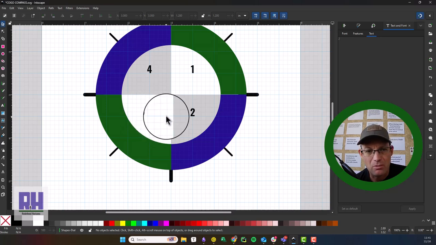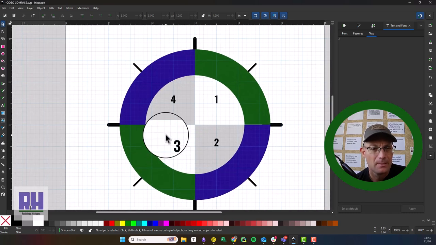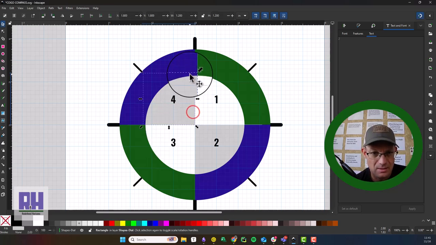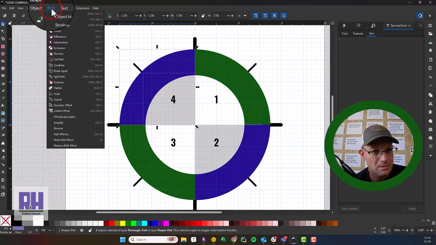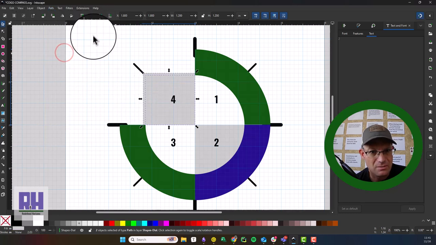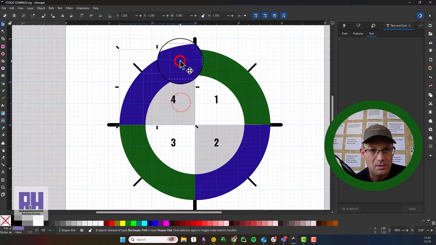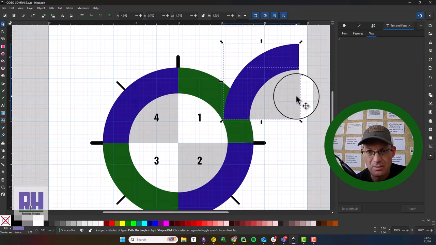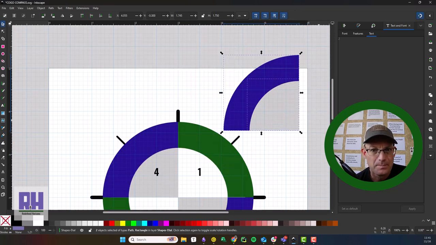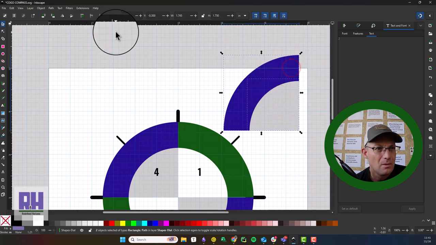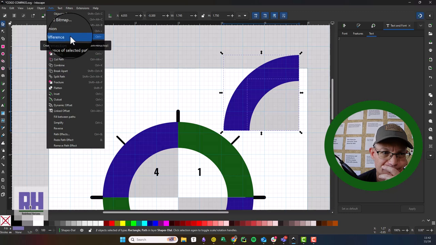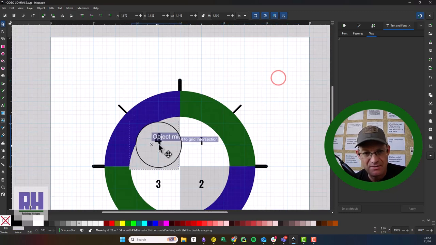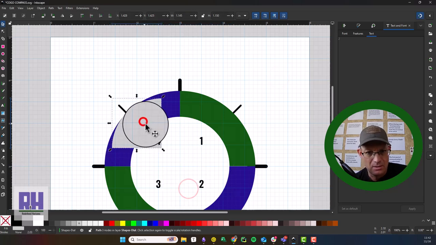Now it might look better if these numbers were centered in these shapes. Let me think about how I want to do that. If we grab these two and go to path, let's try division. Nope, that's not what I want. Let's duplicate these and move them over here and see if we can figure out how to do this. I can never remember which one of these I need. Okay, so it was different. Now I have this shape, so we can actually get rid of these.